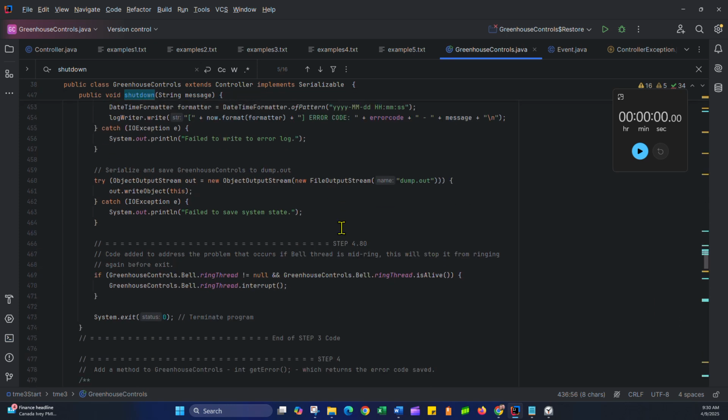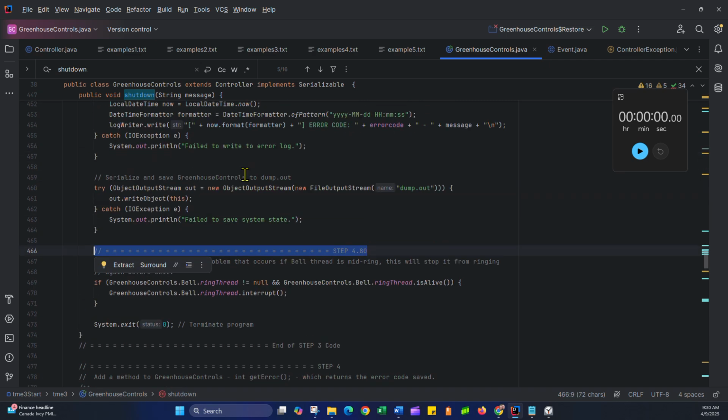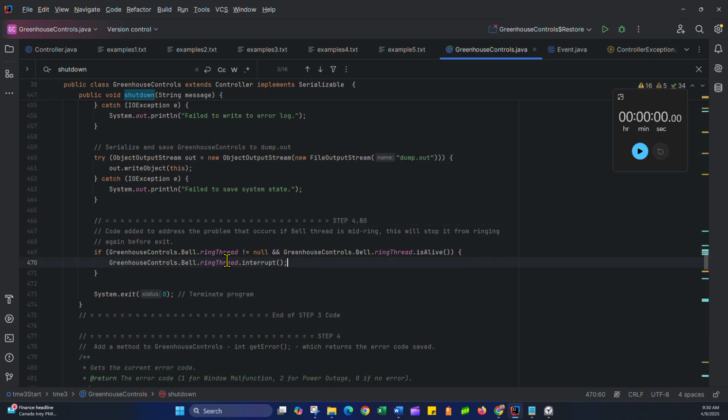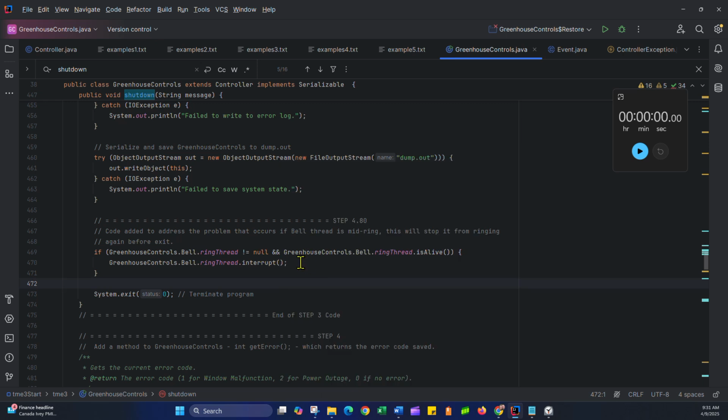I chose to, in my shutdown method, and again, see in step 4.8, so this is my shutdown method here, add code to address the problem that occurs if the bell thread is mid-ring. This will stop it from ringing again before exit. And it did work. If the greenhouse controls.bell, which, because it's an inner class, I have to qualify like this, if the greenhouse controls.bell.ring thread is not equal to null, and it's alive, which is the same test I'm checking for in the bell event, then I'm going to interrupt it.